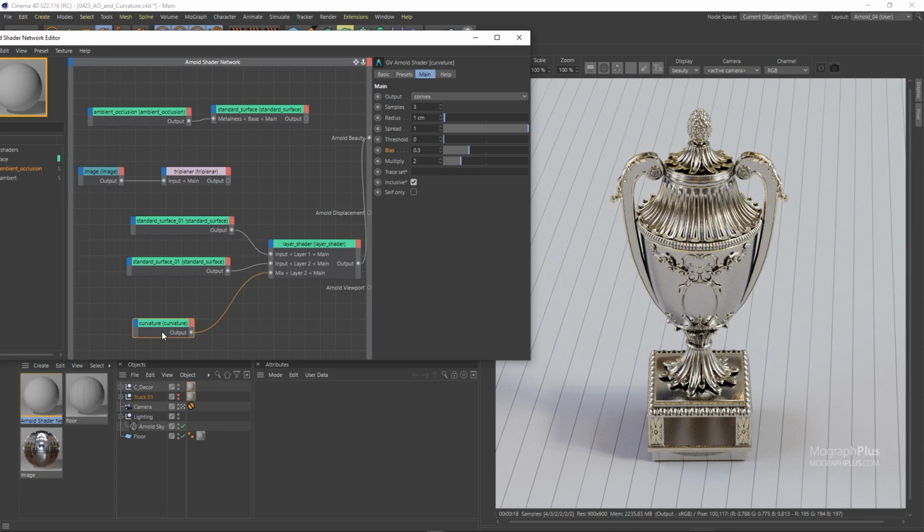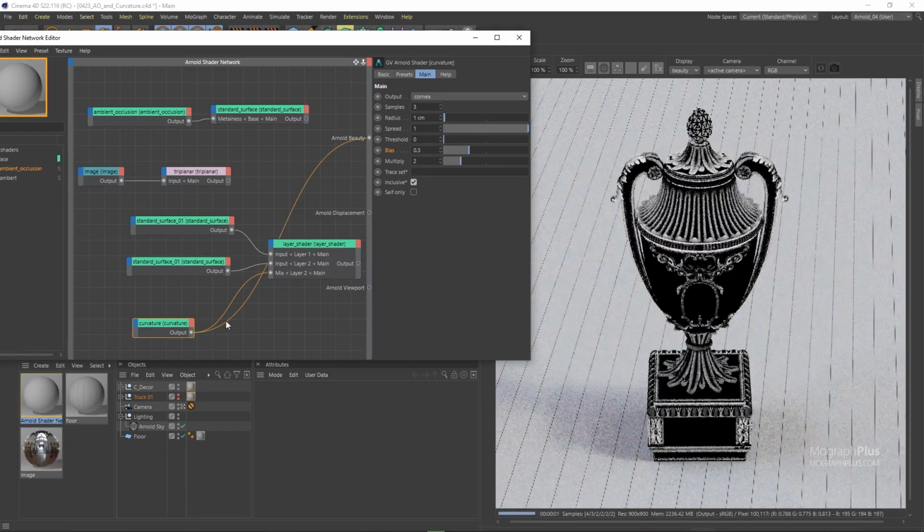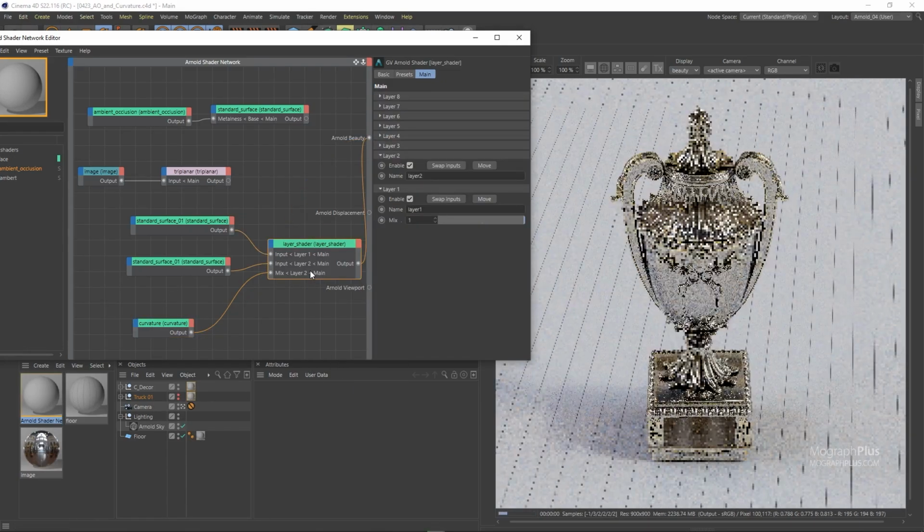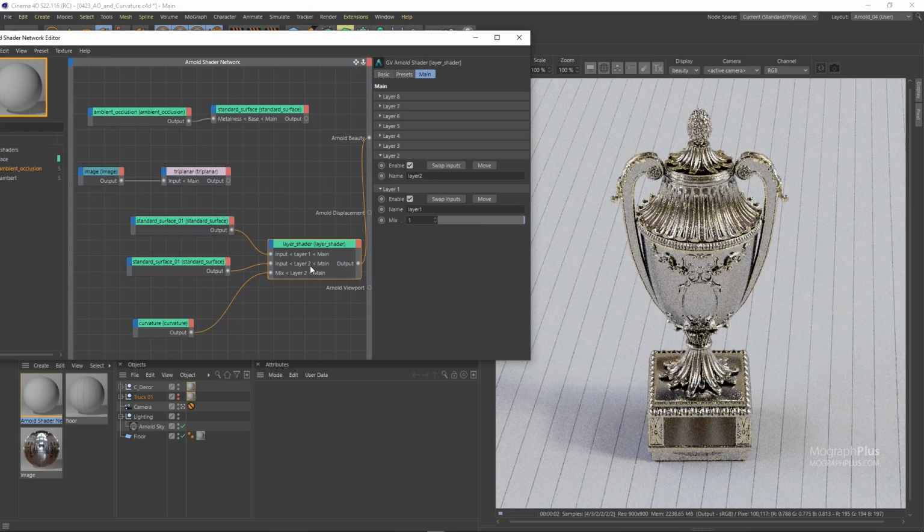And now we are using the curvature as a mask for the second layer, which was the gold shader, and it only shows up where the curvature map is white. So in this lesson, we learned about curvature and ambient occlusion shaders. See you in the next video.